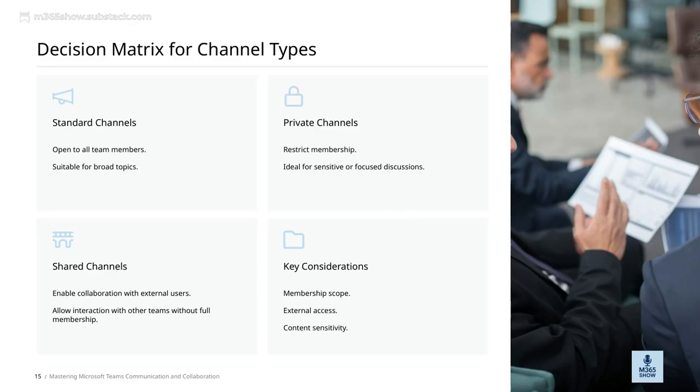When it comes to key considerations, enabling collaboration with external users is crucial if we need to work with clients or partners. Allowing interaction with other teams without requiring full membership can help us stay flexible while maintaining control. Shared channels are great when we want to restrict membership, making them ideal for sensitive or focused discussions where access needs to be controlled carefully.